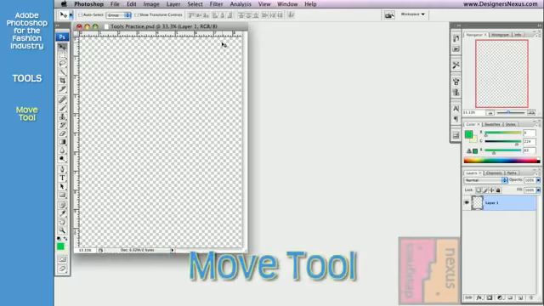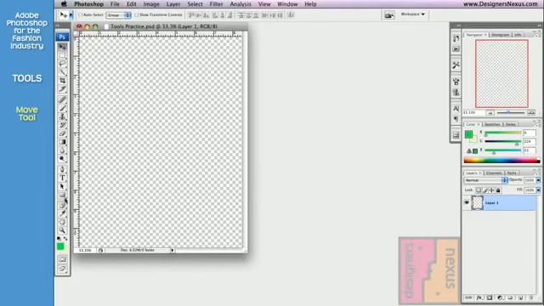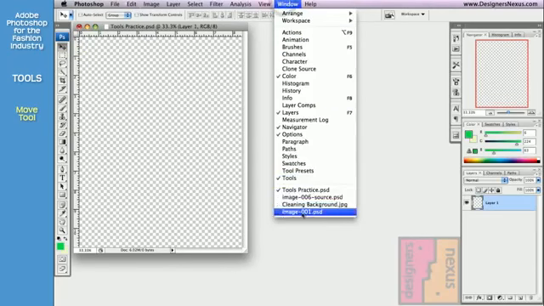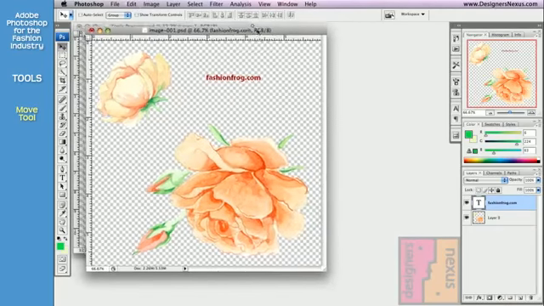Let's begin to explore tool palettes from top to bottom. The first one is the Move tool. The Move tool allows you to move layers and selected areas.